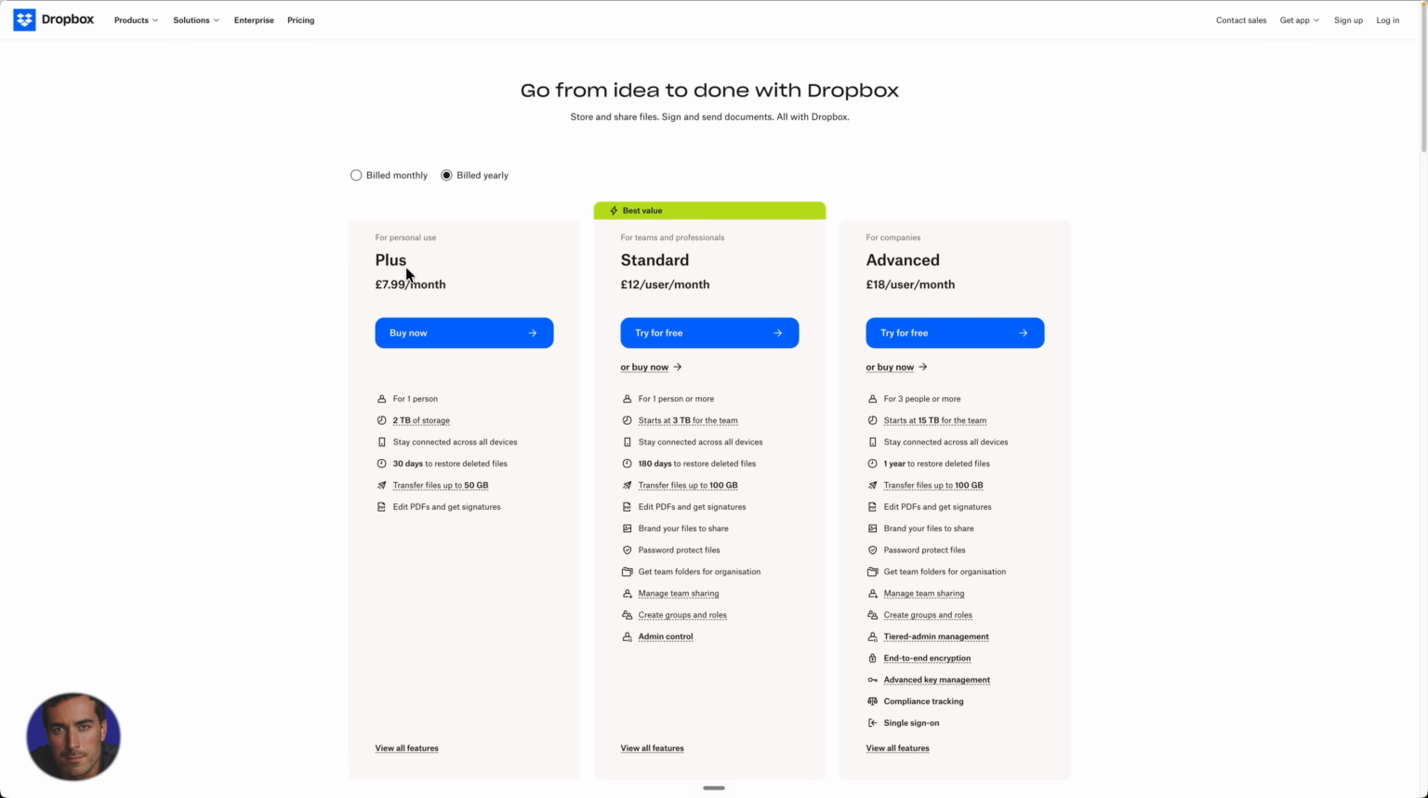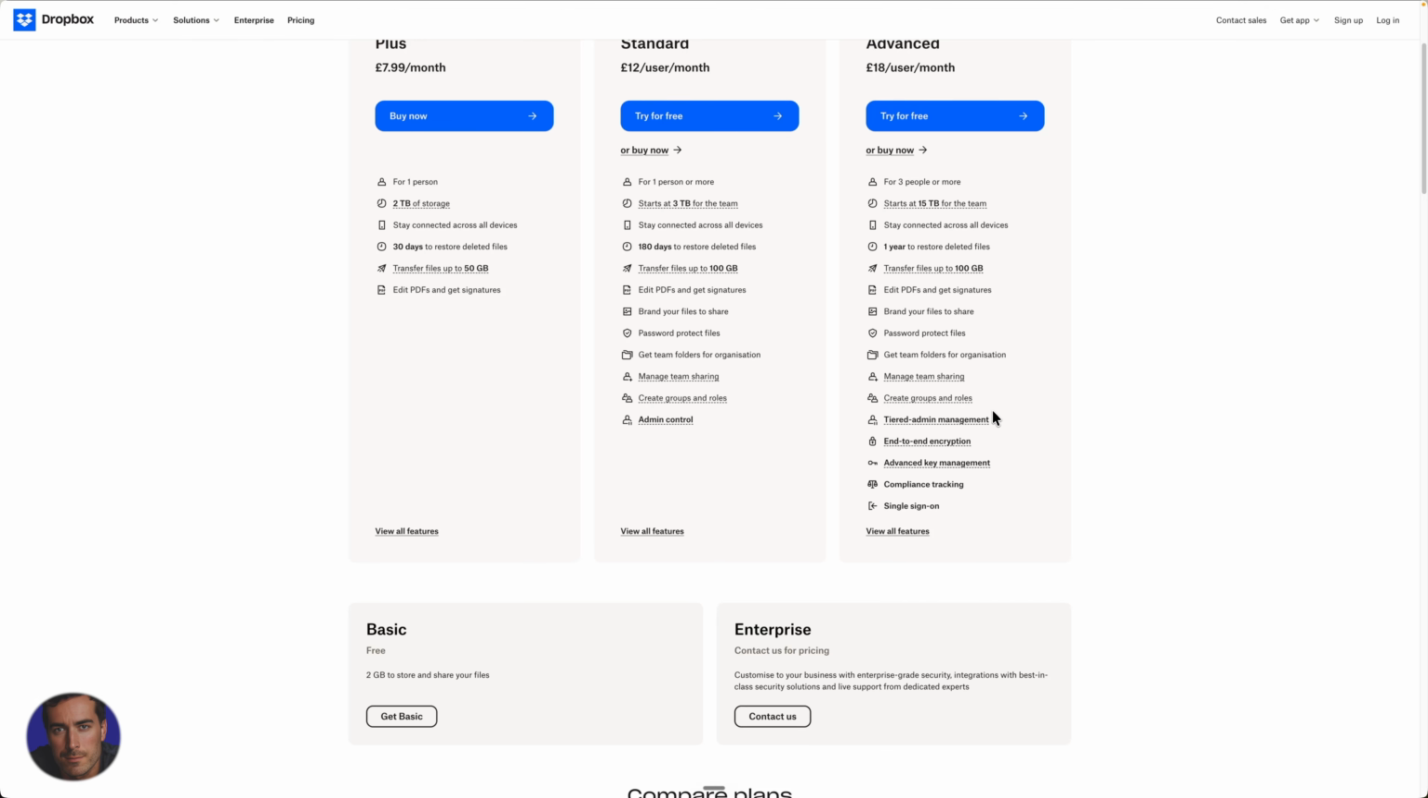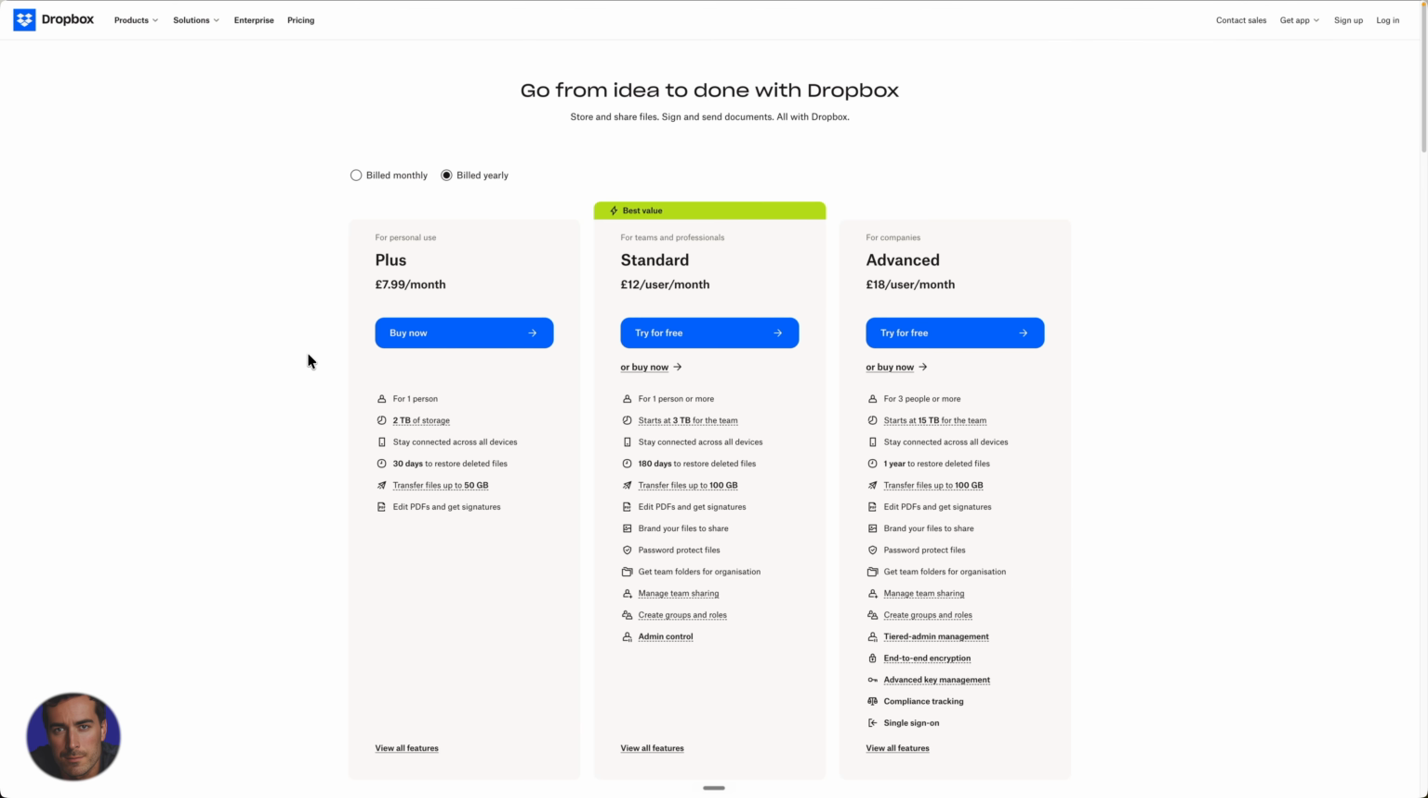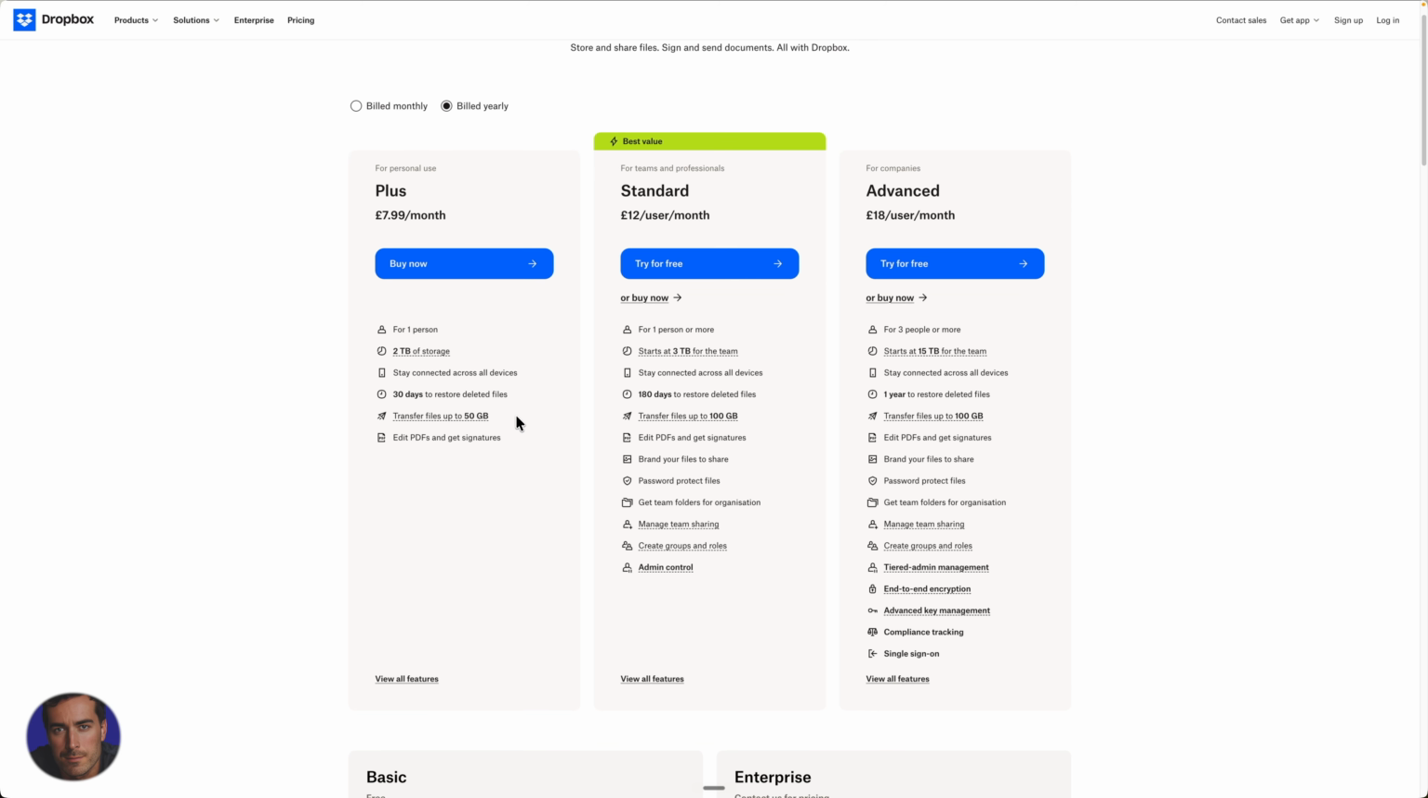So from left to right, we've got the Plus plan. That is billed at £7.99 per month. I'm in the UK, so it is showing the prices in pounds, but I'll translate those into dollars. That's going to be around $9 or $10 per month. Then we have the Standard plan at $12, and the Advanced plan at $18 per month.